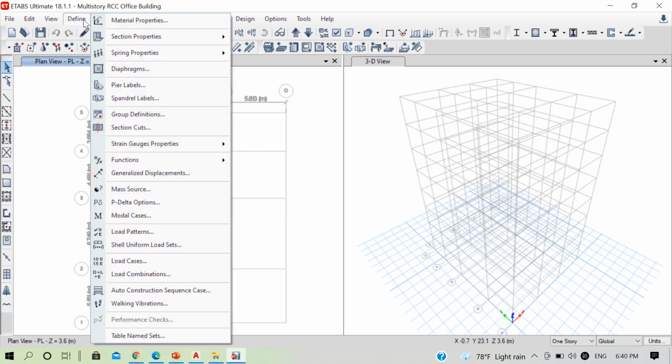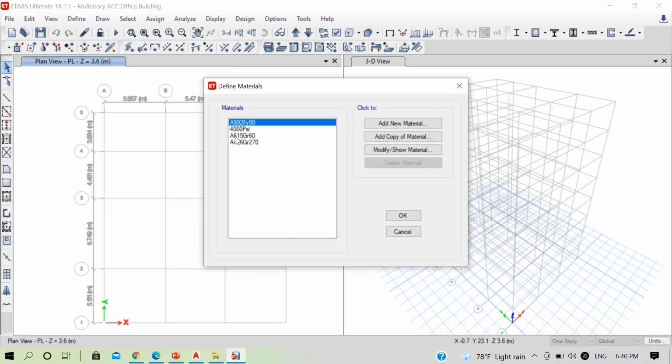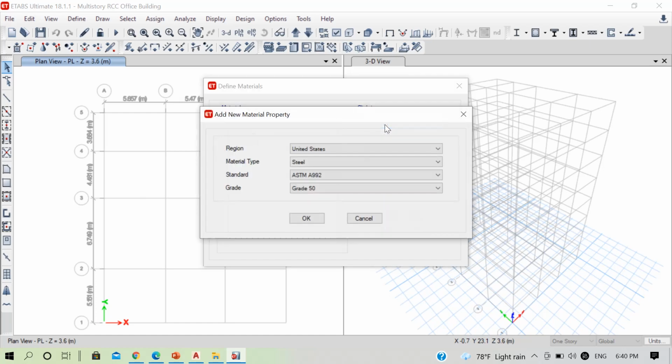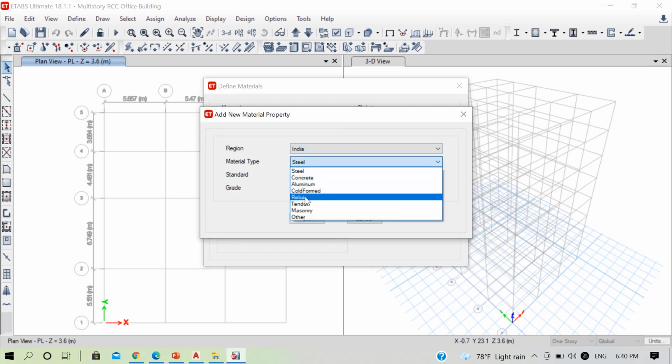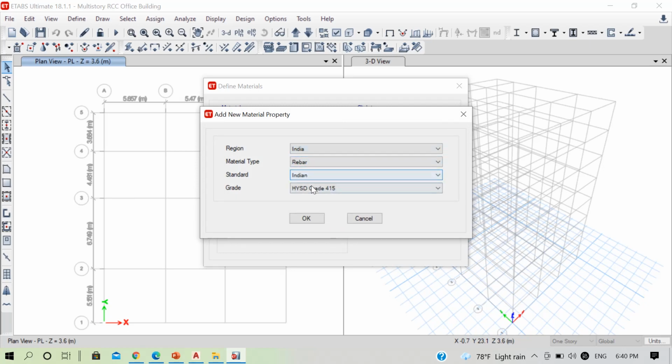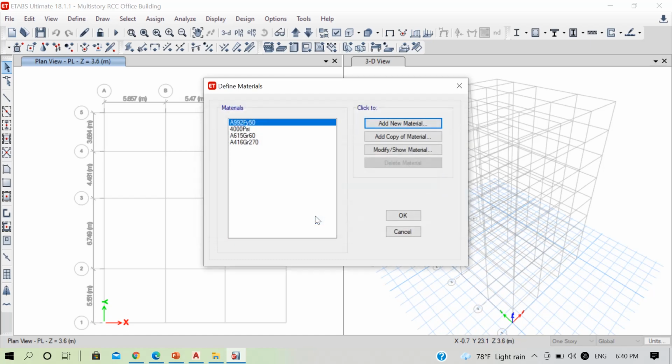Let's go to define. We will define material first, material properties. Some default materials are already defined here. We will add new material. Region India. Material type: first we will define rebar, and rebar we will define 500 grade rebar here. Click on OK. Now HYSD 500 is added on this list of materials.